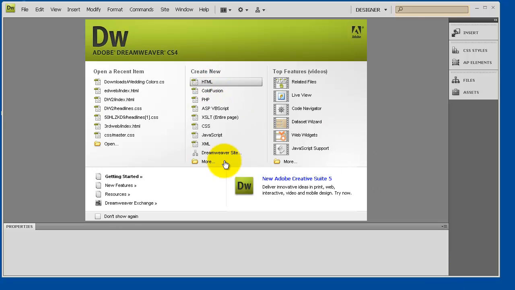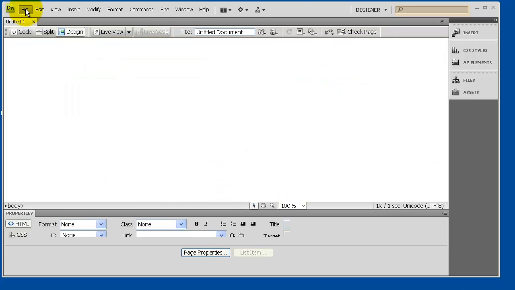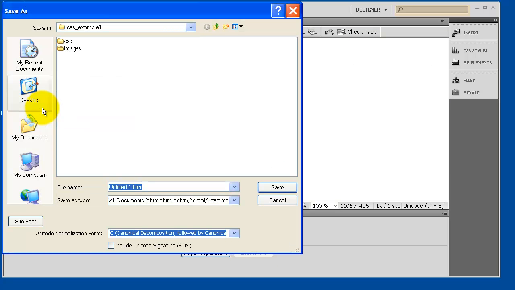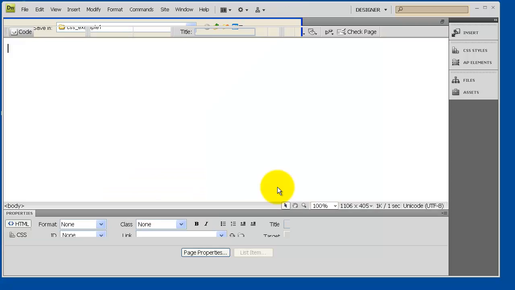So the first thing I do is create a new page. When I create a new page, I save it in a folder that I've set up. In this example, I always try to set up within my folders a folder for CSS and images by default. I'm going to call this index.html.